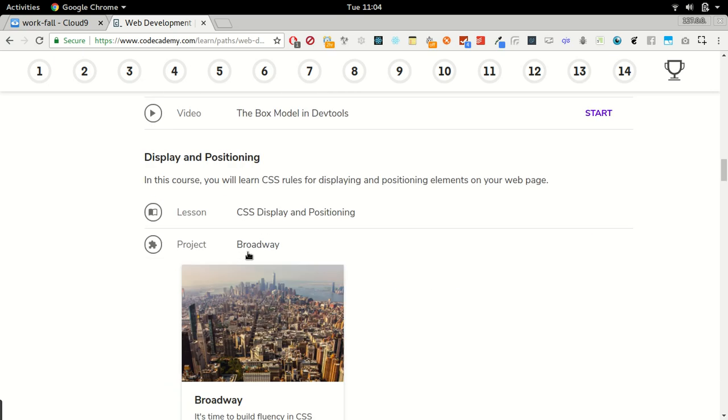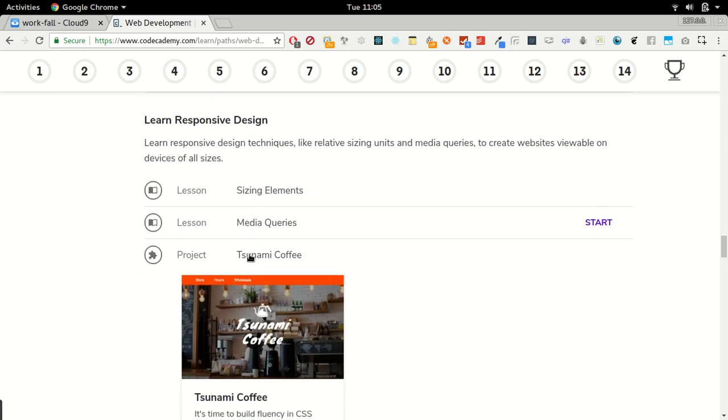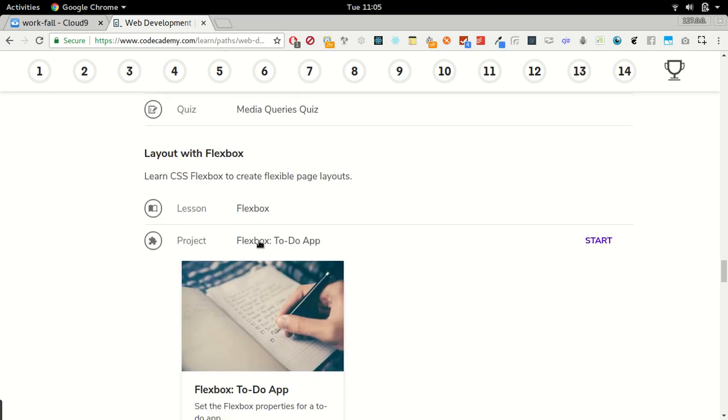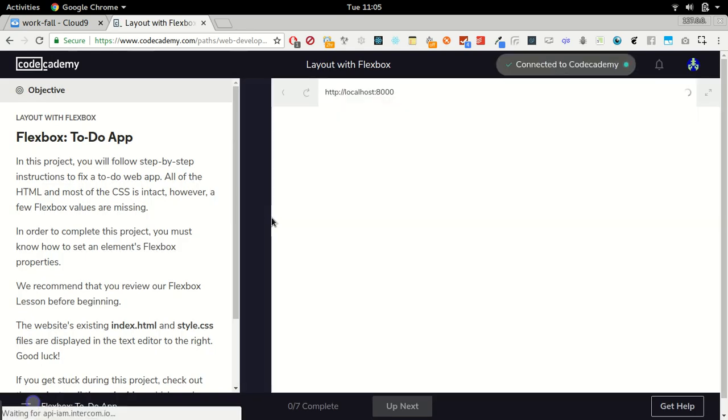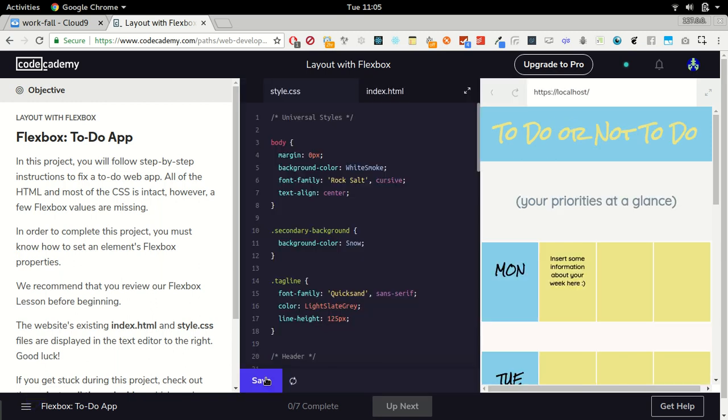We are going to go through this project called To-Do App and start diving into the code and see what's going on here. It's just to really get the knowledge of Flexboxes. So now let's get started.